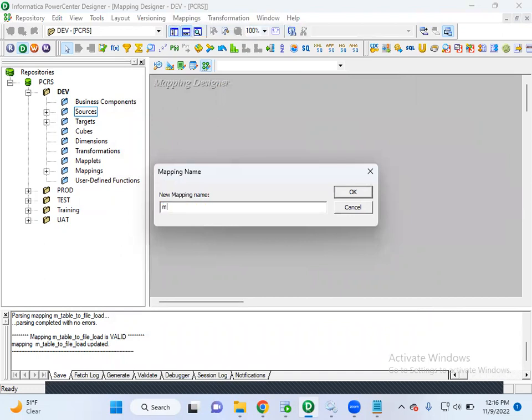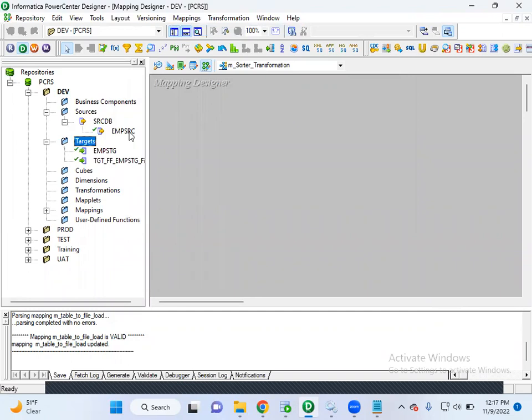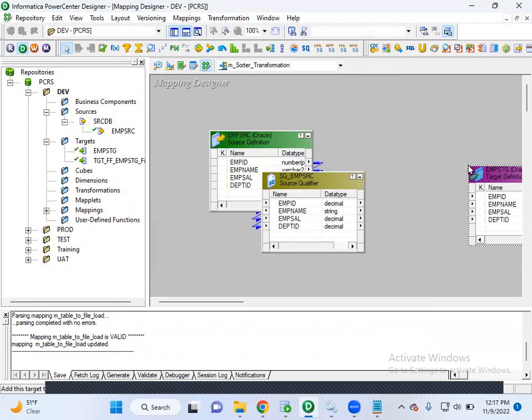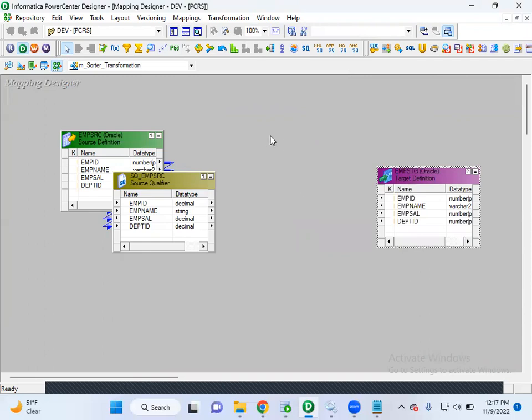Okay, give some meaningful name. As we are discussing the sorter transformation, I will provide the name as sorter only. Okay, now we just need to drag and drop the source and target that we need for our development. Just give some space here. Okay, so we have our source and target in the mapping.